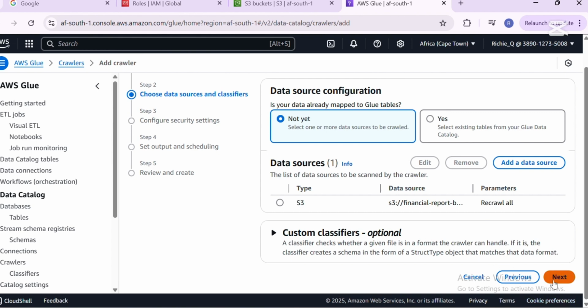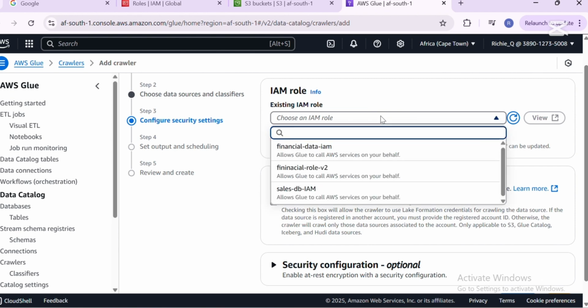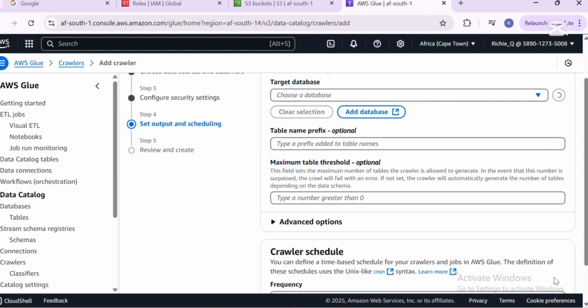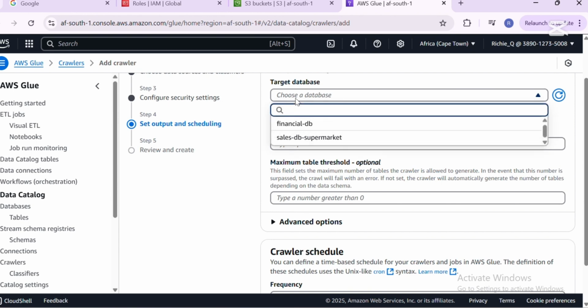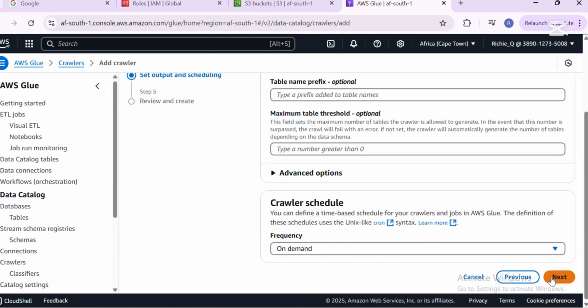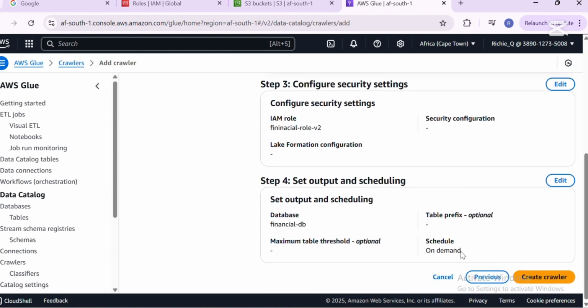Click on next. And in my roles, I'm now going to look for the role we created in IAM, which was financial role V2. So I'm going to select that and then click on next. And it's going to ask me what target database do I want the metadata to sit in. So I'm going to look through the options, and you know we created a database called Financial DB in AWS Glue. So we're going to select that option and then click on next. Leave everything as it is. Review and then create crawler.